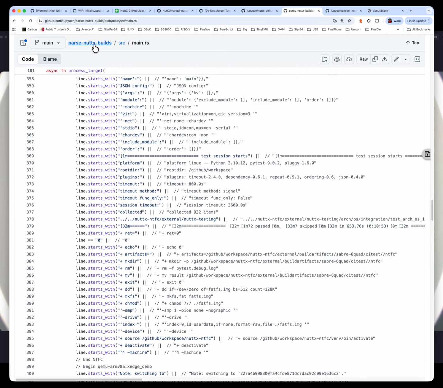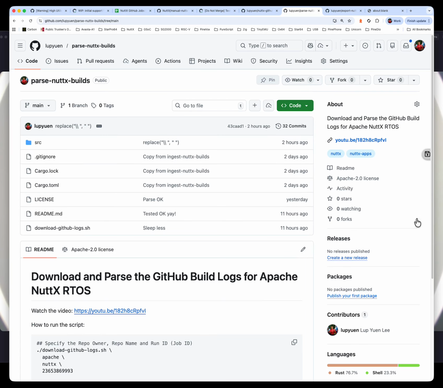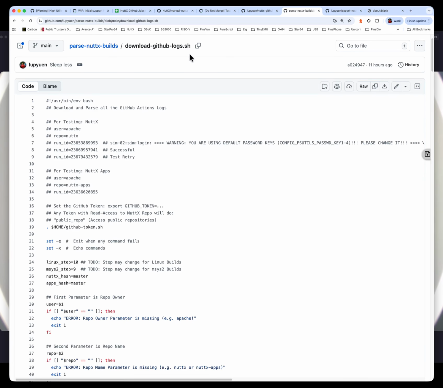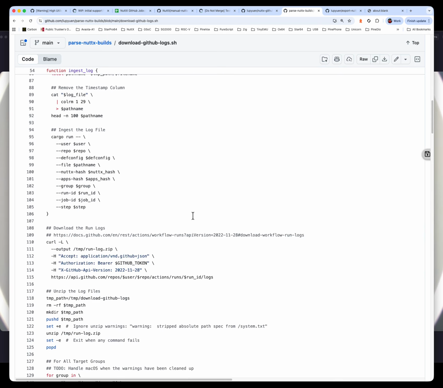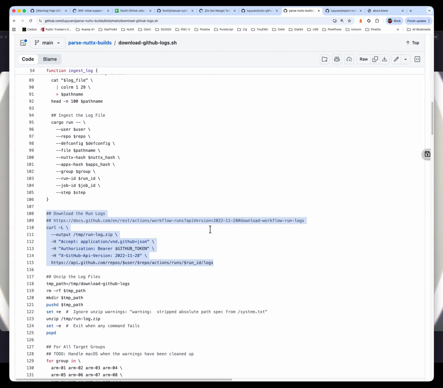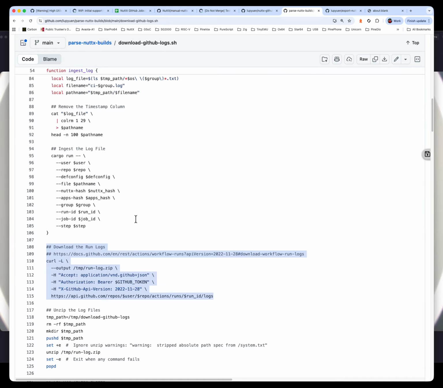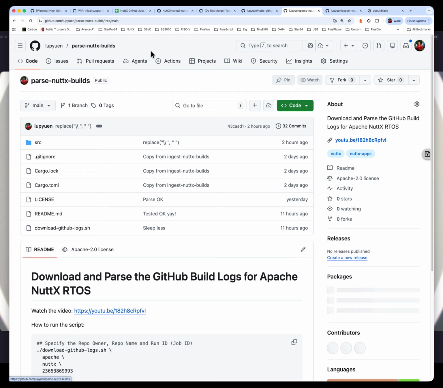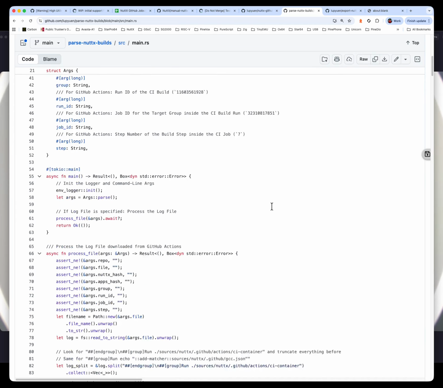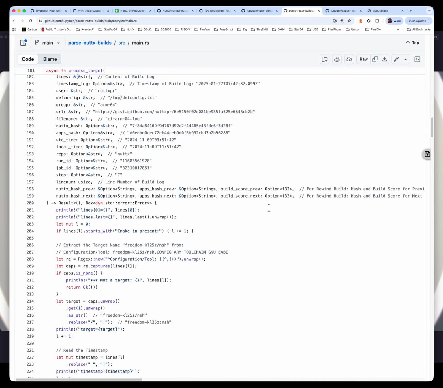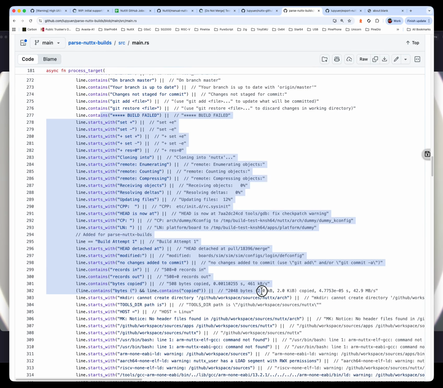And that is our discussion for past NuttX builds. We have seen how, for our NuttX builds, we call this script called download GitHub logs, which will download the build logs from GitHub by calling this GitHub API. And then we will call our Rust program to parse the log file. And our Rust program is here under src main.rs. And this is the code that we saw that has all the processing and has all the funny patterns.